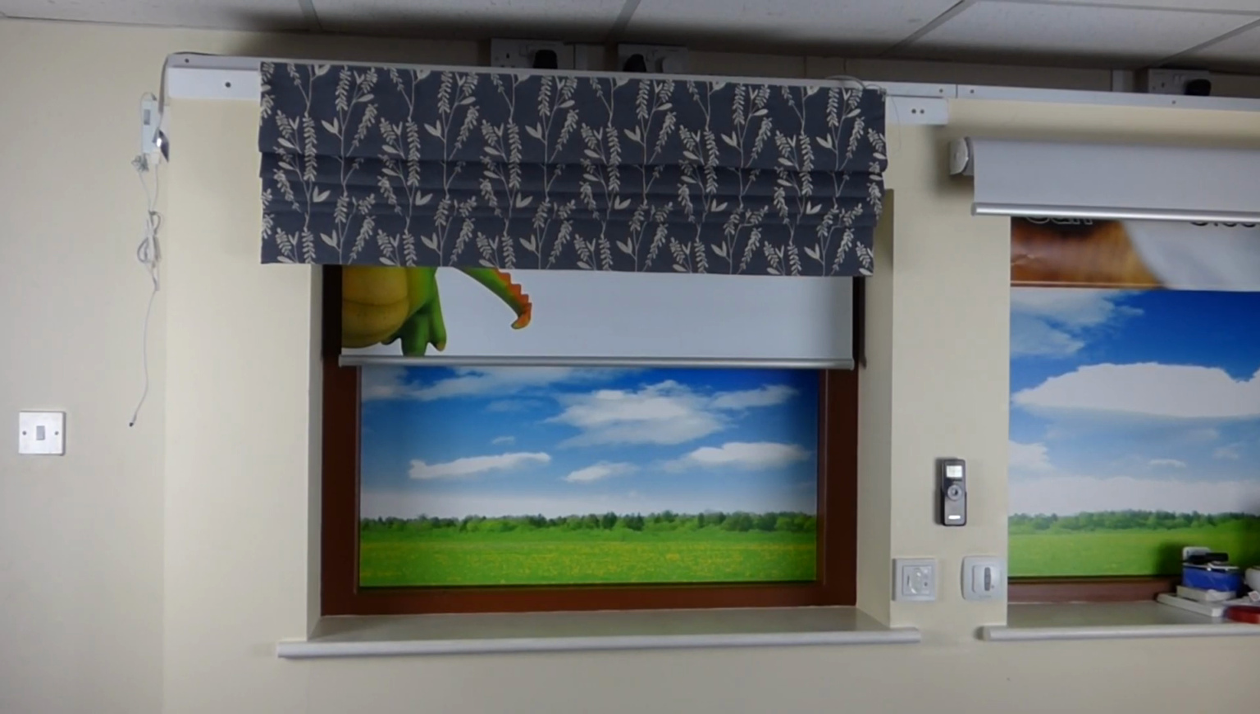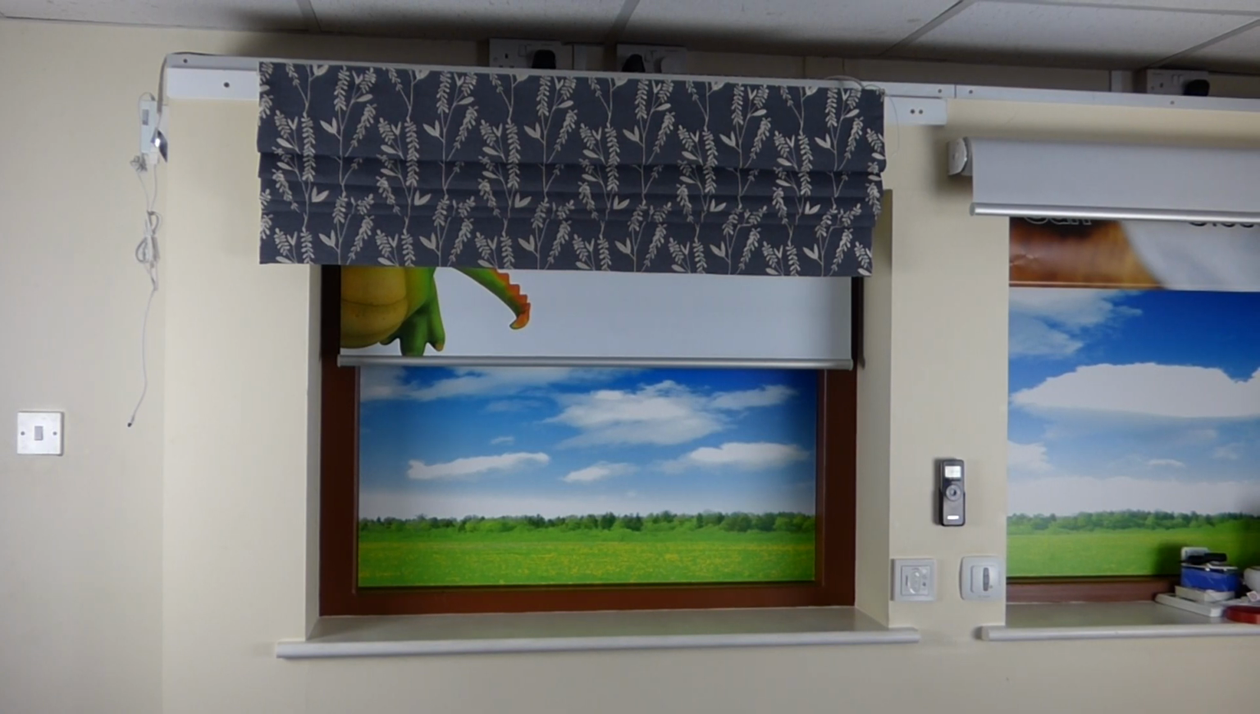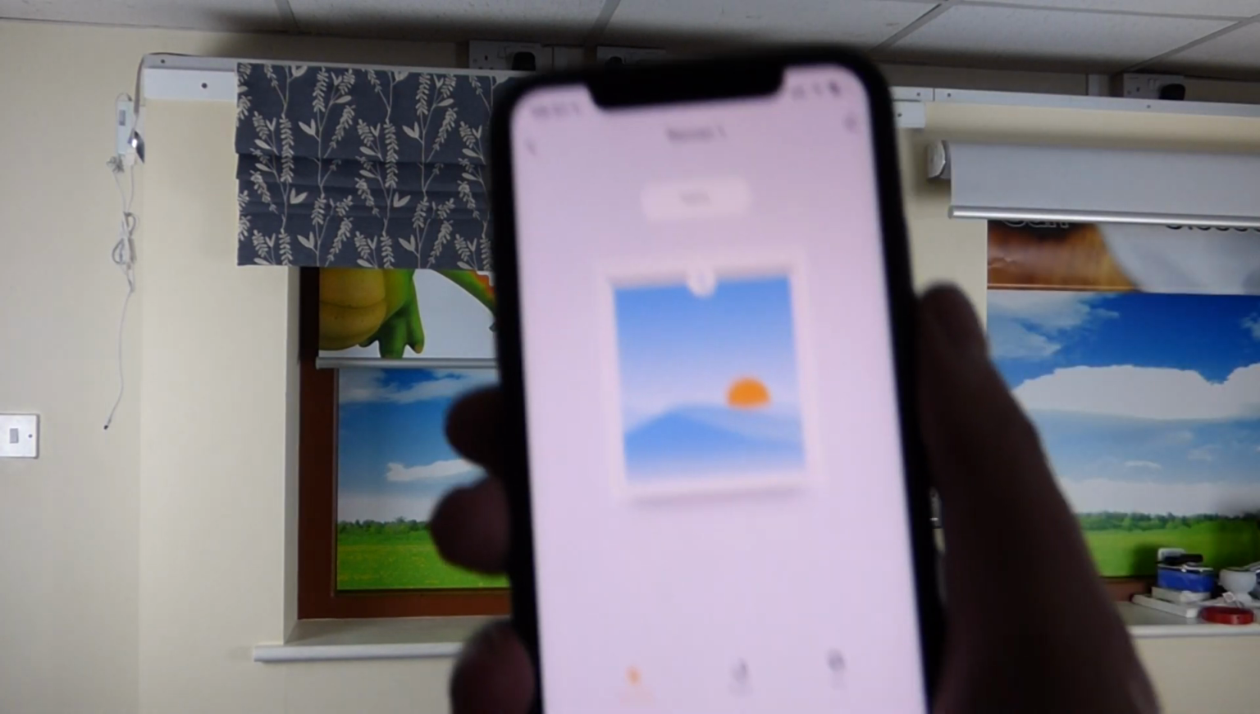This is the new Roman blind Wi-Fi system. It's a new way of controlling the blind. You don't require any hubs, you don't require any remote controls. All you need is a smartphone, a Wi-Fi connection when you're setting up, and then you just download the free app.